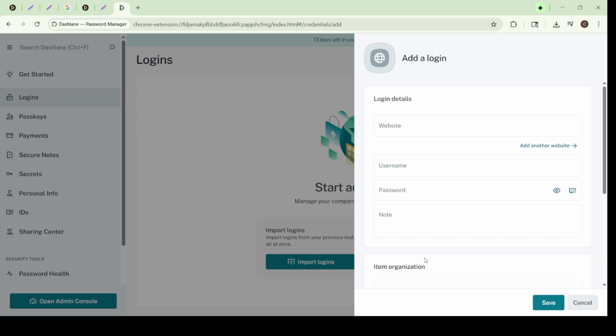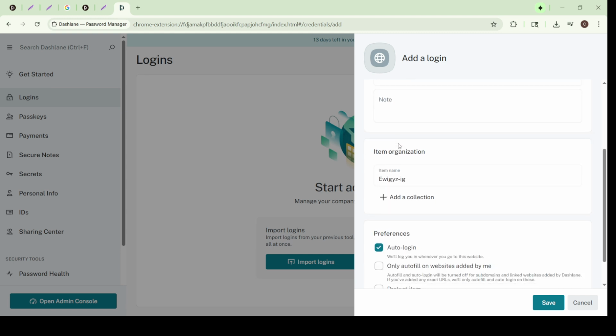Now it's time to input the specific details for the app you're adding. You'll need to fill in the username and password fields with your login information for that app. It's also necessary to include the website field. This is where you enter the app's official website address, which is crucial for Dashlane's autofill feature to function properly.